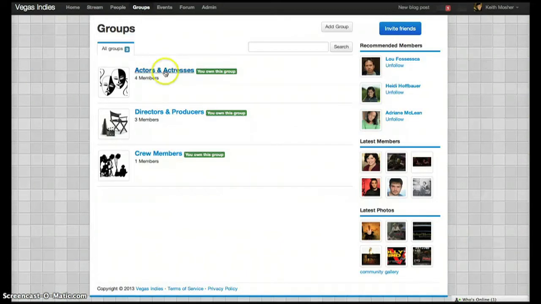We have right now 3 different groups: one for actors and actresses, one for directors and producers, and one for crew members. If you come onto the website, register, and join the group that fits you best, because my intent is for directors and producers to come on the site looking for cast members. They'll go to the actors and actresses section and browse through the different people collected in that group.